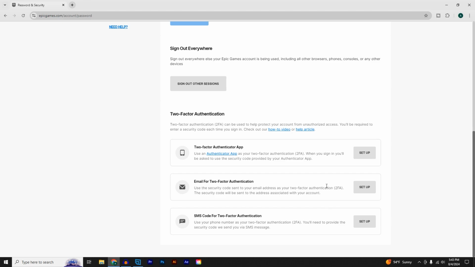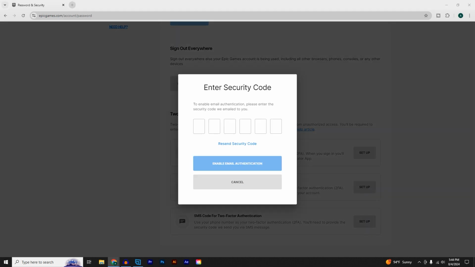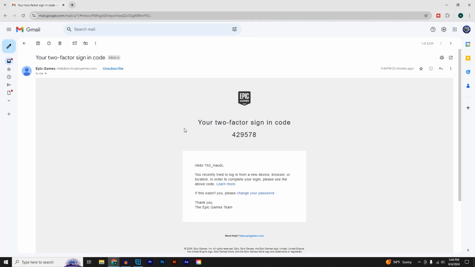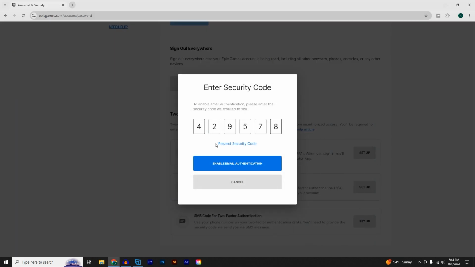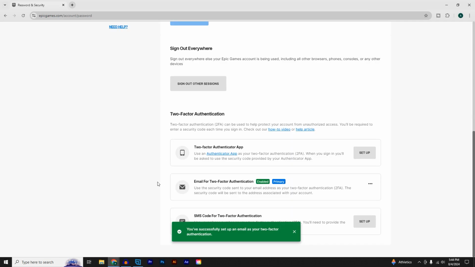I find the email option to be the most simple, so I will go ahead and click set up on that. And they will send you an email that is associated to your Epic Games account. And as you can see, I got this email with this code, so I'm just going to select it and copy it and paste it right here and enable email authentication. And now you have successfully enabled 2FA in Fortnite.